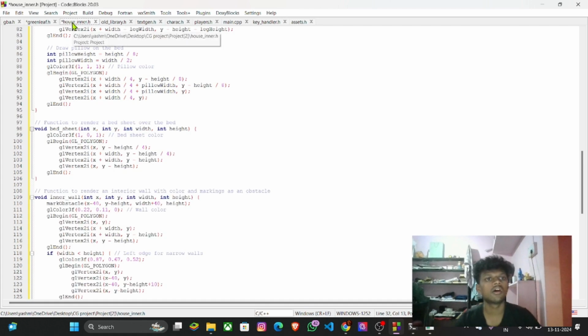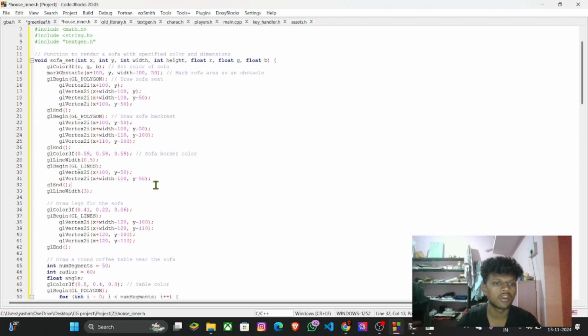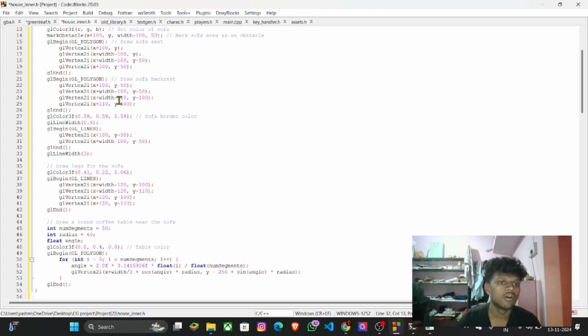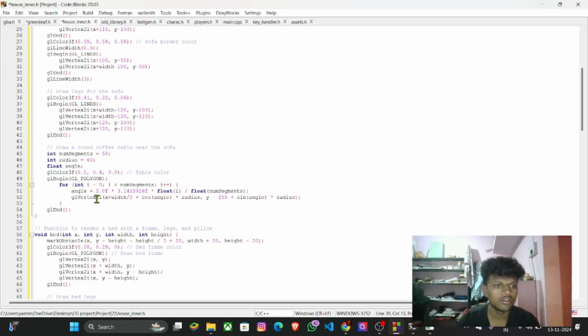The second one is the house inner. You can see that we are giving the header file here, and the function for rendering a sofa with specialized color and dimension. You can see this is giving how to create this dimension. And this is the draw leg of sofa. This is the code for the sofa leg, and the draw round coffee table near the sofa.